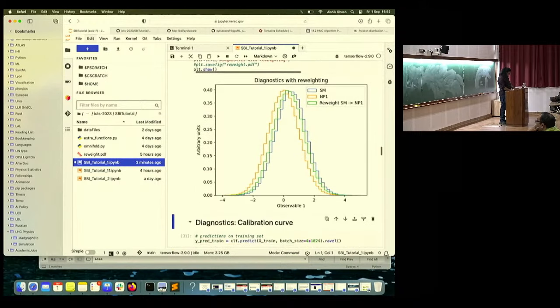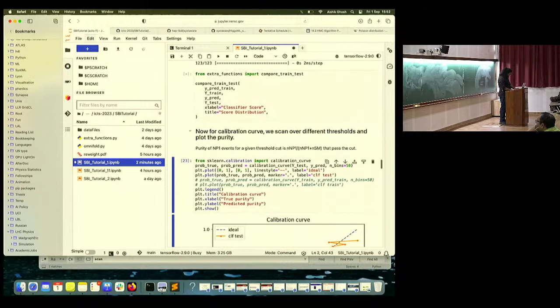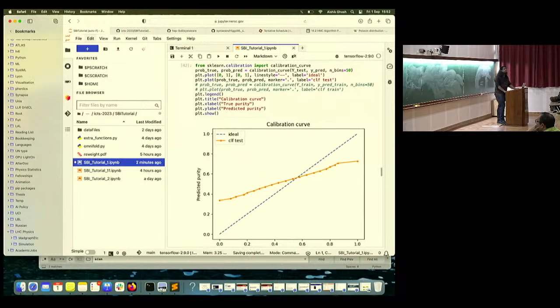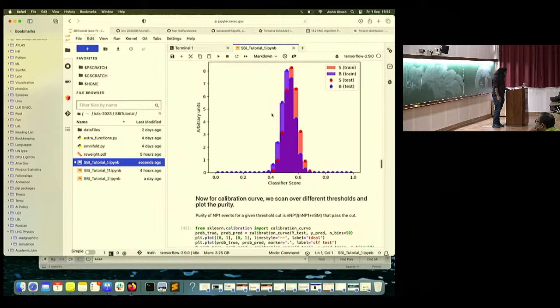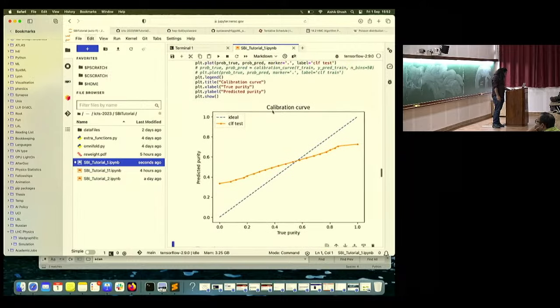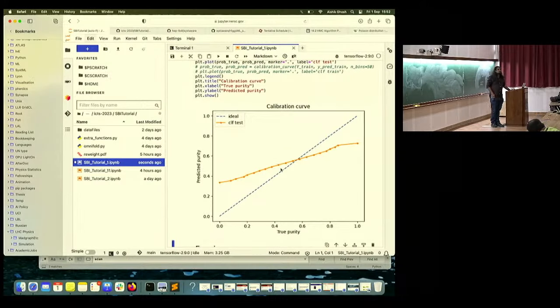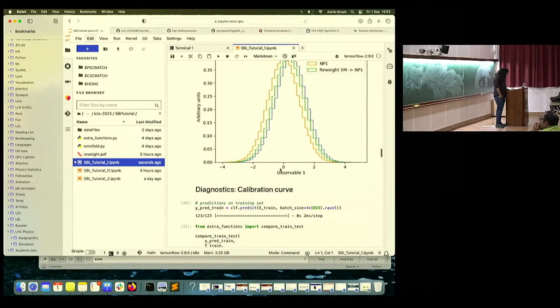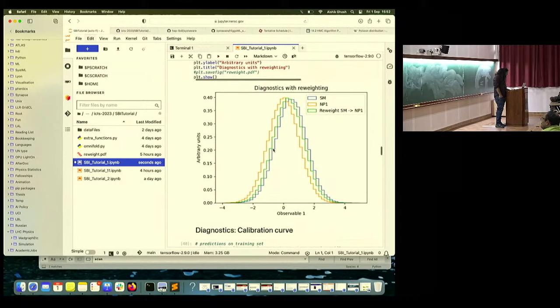Okay, yeah. So now you start to see that things are not working so well. So it's not totally stupid. The model is doing something. It can still do some separation. But the calibration curve looks pretty awful. And then the reweighting also doesn't look all that good, right? The green is somewhere in between blue and orange.